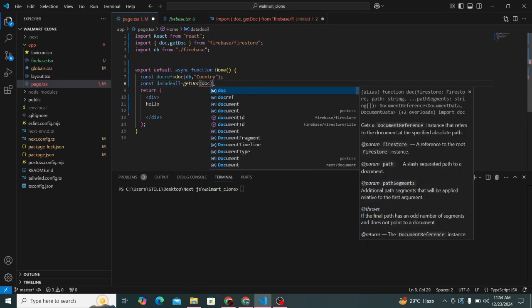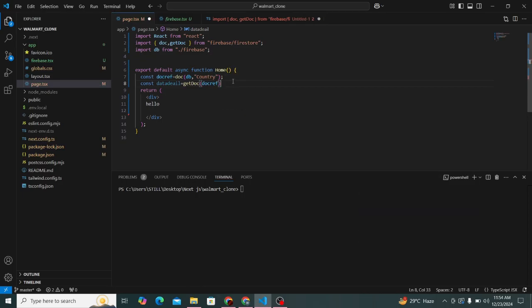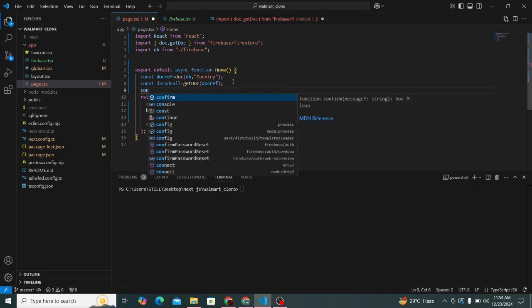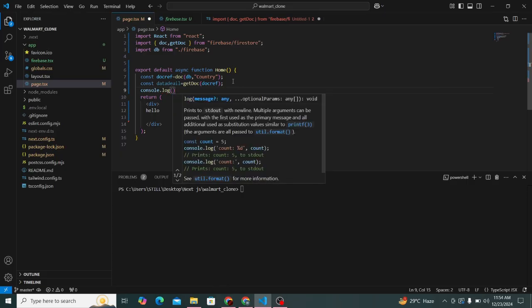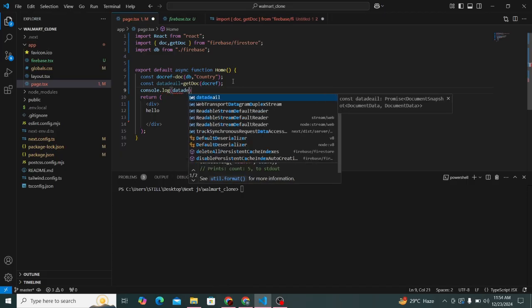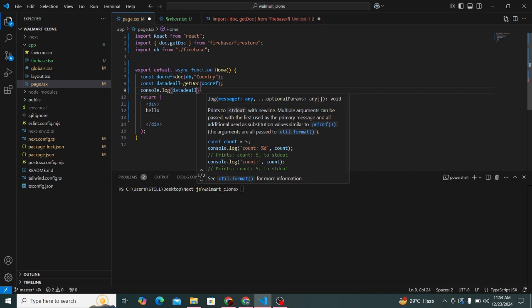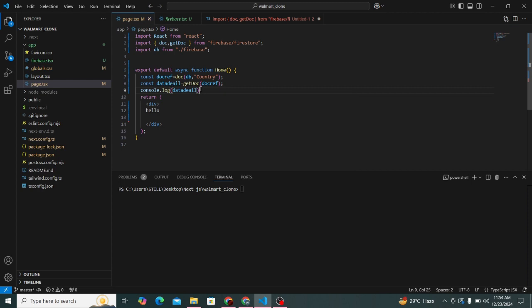Doc ref as our argument. Now the only thing that we need to do now is console log to see whether our data will come through. So console.log, then data.detail. So basically we are telling the browser to console log the information that we get here. So now let's save it.